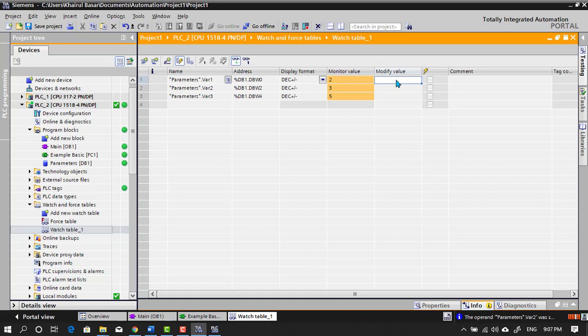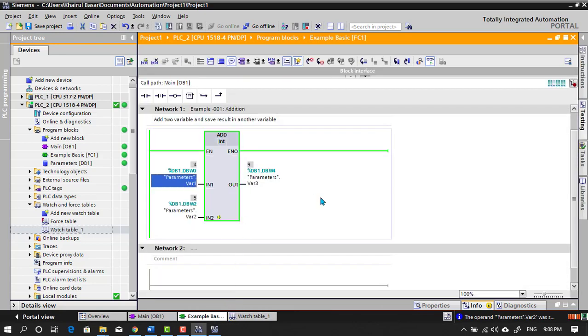You can modify by changing the value here. 4 plus 5 equal to 9. So I have typed the value 4 into var1 and 5 into var2. If I click this one, modify all selected values, then these two values will be modified in these two fields. So the result will change immediately because our program is running. So this is all about example 1, how we can use the add instruction.